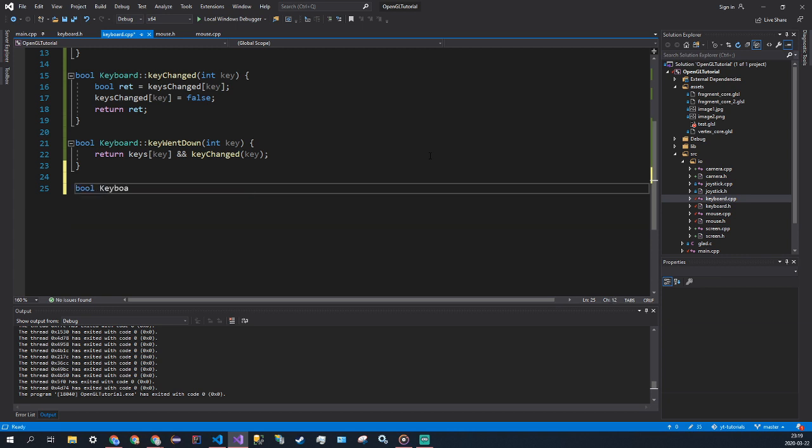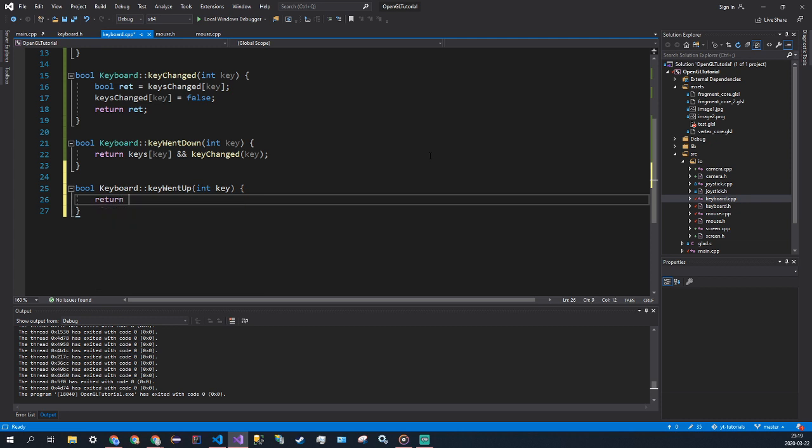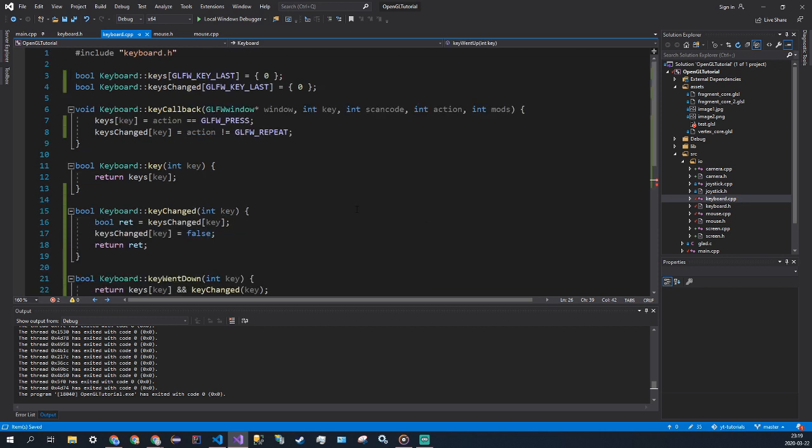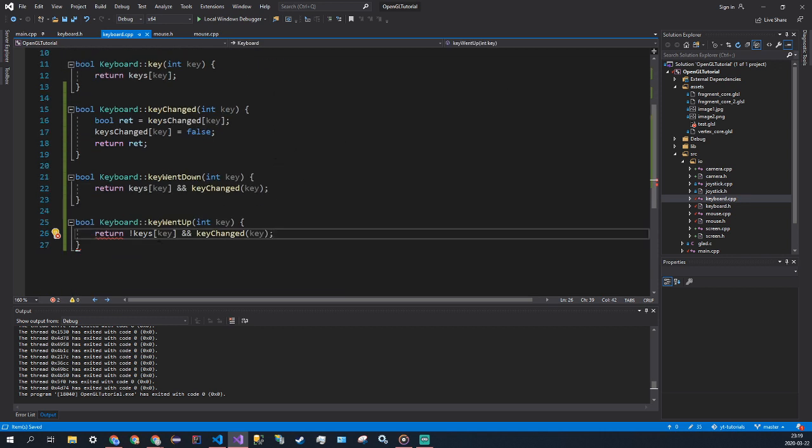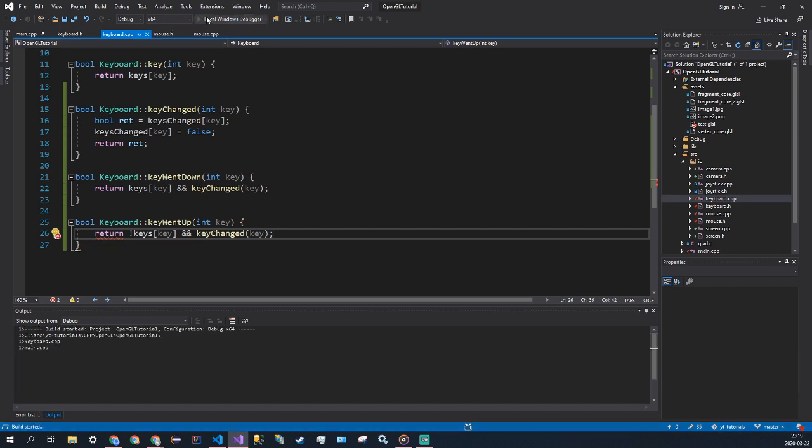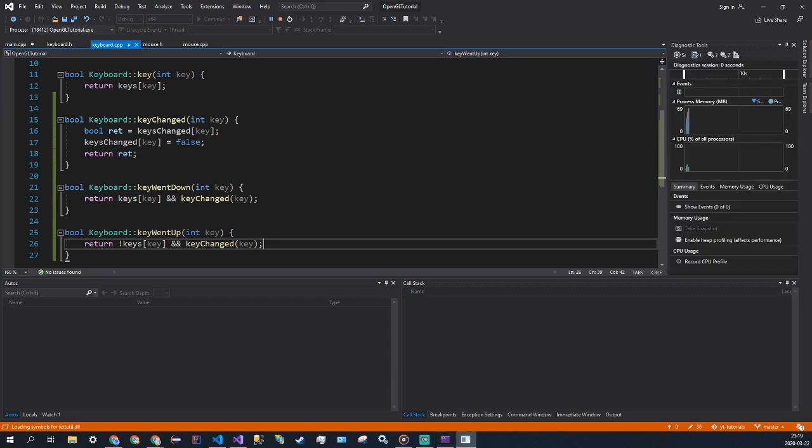bool keyboard key went up, and return the opposite of keys, so keys at key, and key changed. That's pretty much the same thing. Right. So we now added access to, let's go ahead and test this out, and then I can solve some tricky ones.